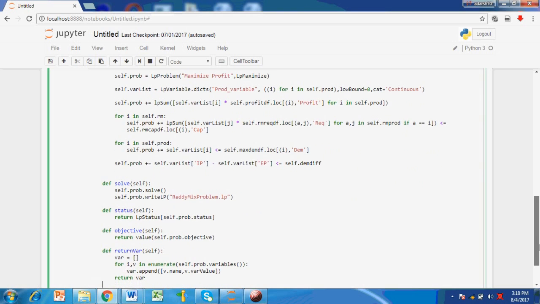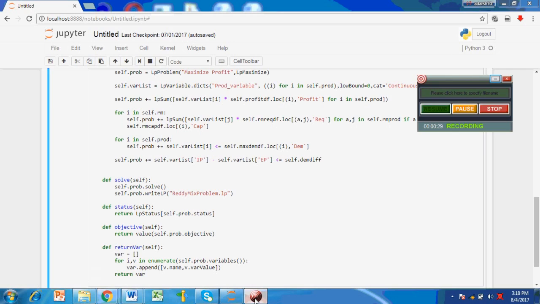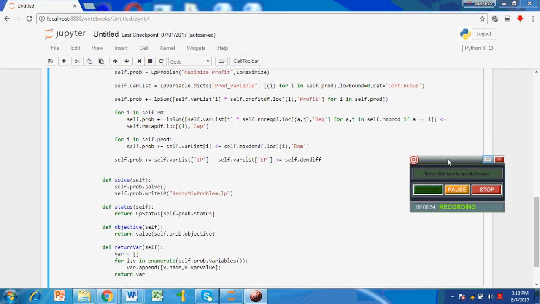The objective function is prepared by summing up profit multiplied with amount produced self.varList for all products. The first constraint is for each raw material, amount self.RMREQTDIF multiplied with amount produced self.varList for all products, which should be less than or equal to capacity self.RMCAPDIF. The second constraint is for each end product produced self.varList, which should be less than or equal to demand imposed for each end product by the market, self.maxDemdif.